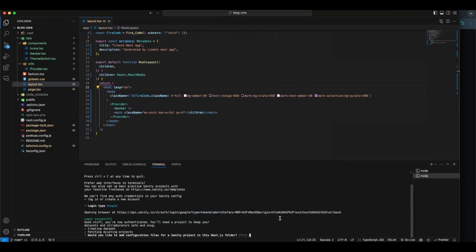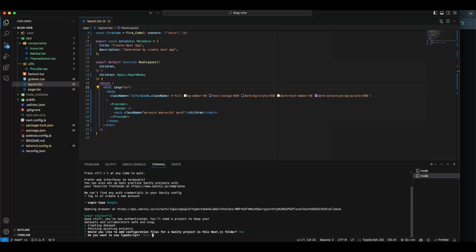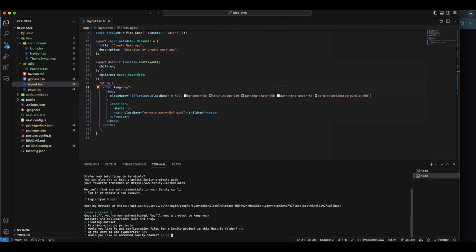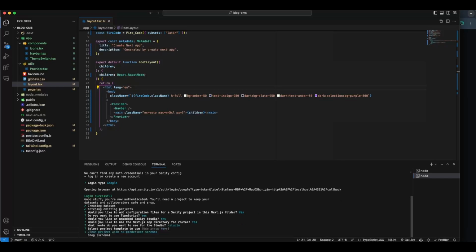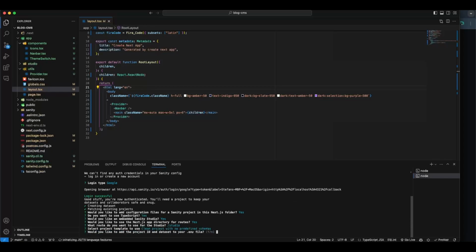Now we need to answer some questions here in our terminal. Would you like to add the configuration file for a Sanity project in this Next.js folder? Yes, we want to embed our studio to our project. Do you want to use TypeScript? Yes, of course. Would you like to embed Sanity Studio? Yes, I want to embed it. Would you like to use Next.js app directory for routes? Yes, I want to do that. Yeah, Studio sounds perfect. And we want a clean project with no predefined schemas.